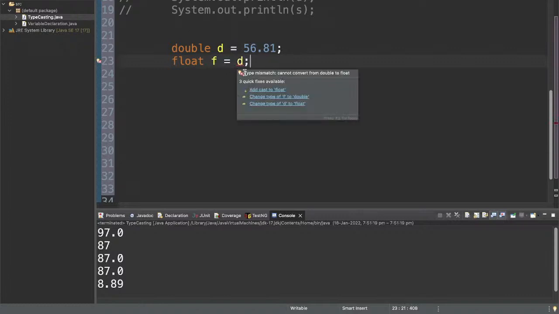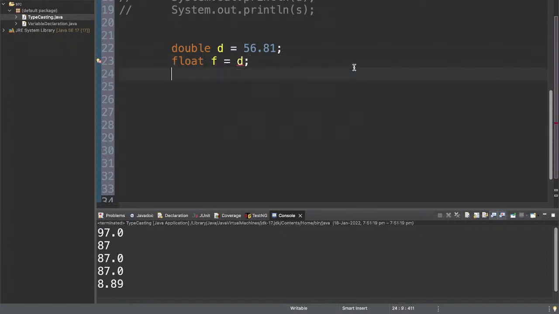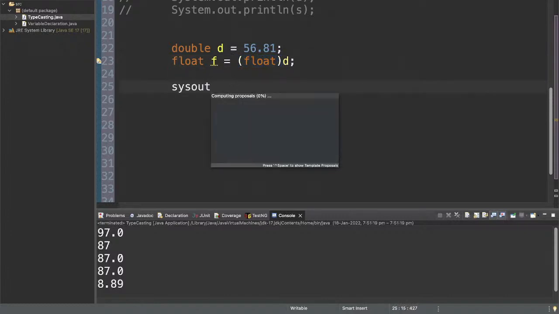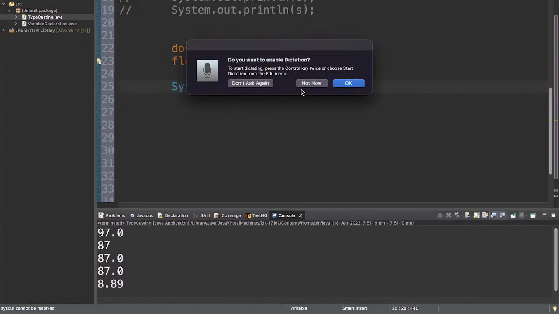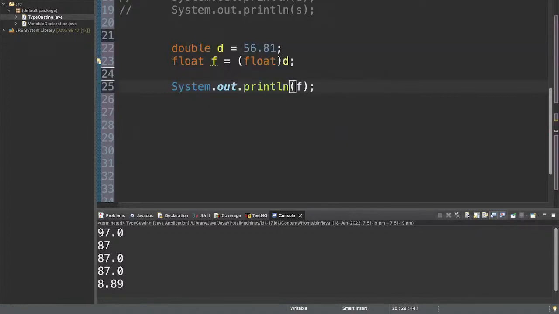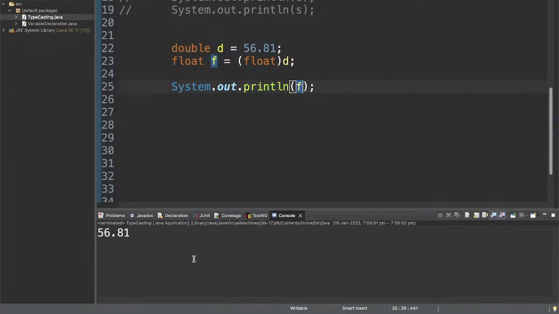Yes, we will, because it will give us an error that there is a type mismatch, cannot convert from double to int. Now I'll tell the compiler, hey compiler, you have to forcefully do it. I don't know how you will, but you have to do it. So I have given this float to explicitly typecast it to float first and then assign to float. So if I say system.out.println and if I say f, see, I get the value as 56.81.